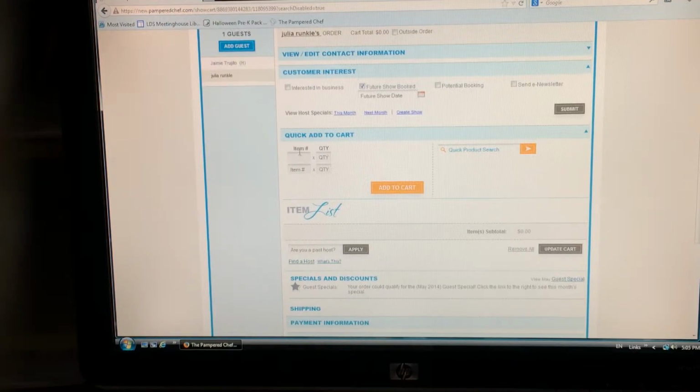So if you know the item number, if they've gone ahead and filled out their order form and they've got all their item numbers listed, this is the easiest and fastest way to add items to your cart. So you just go ahead and click the item box and start adding the item numbers. I'm just going to add a few numbers in here. You do have to click the quantity box. It will default to 1, and then you can go ahead and change that if they want more than 1.